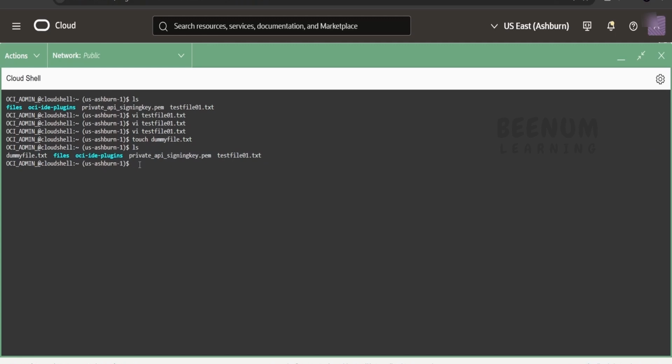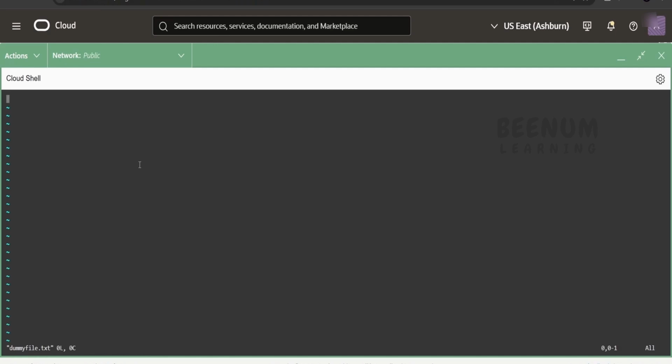Now in order to modify this, we will type the command v dummyfile.txt. This time it has opened the file and we don't have any data in the file, so it's empty. I will type: this is a dummy file created with such command.